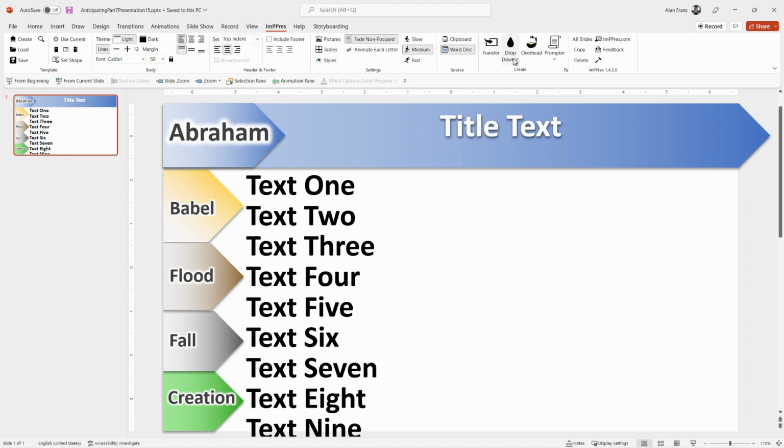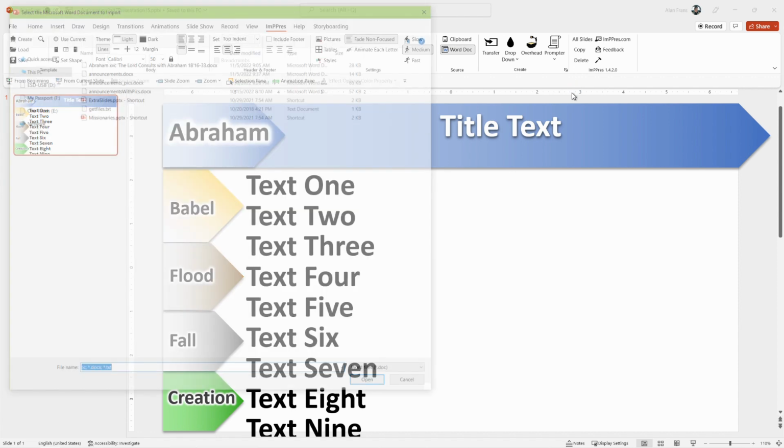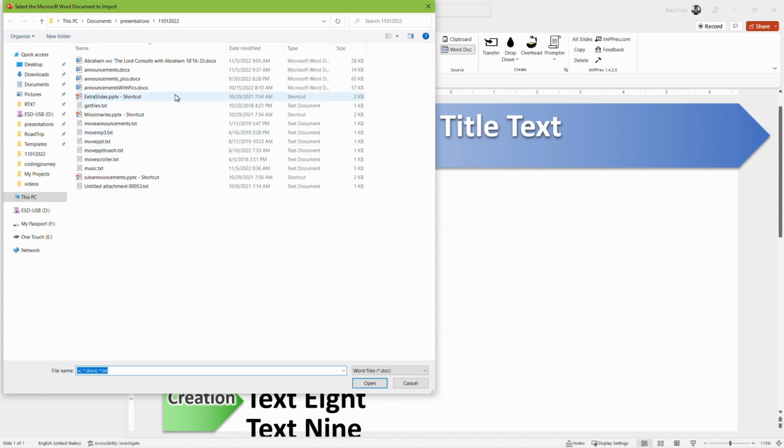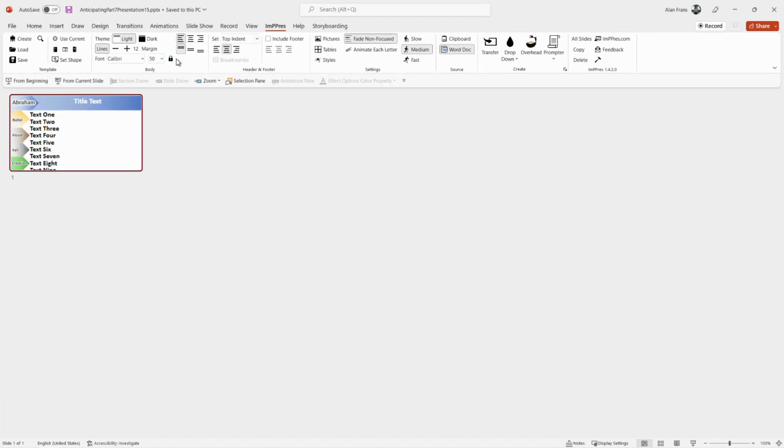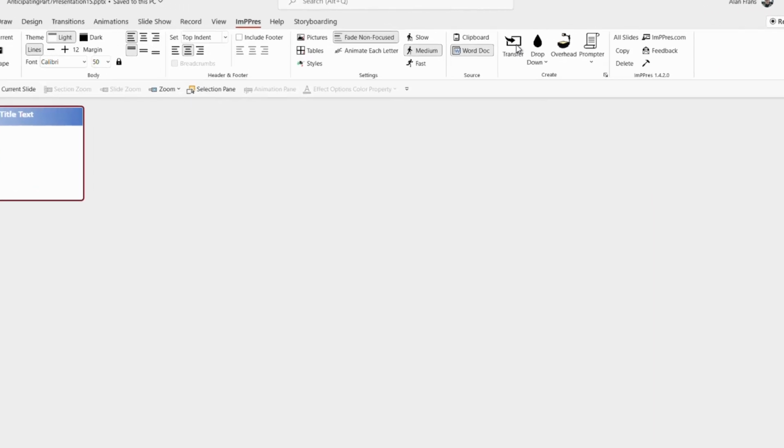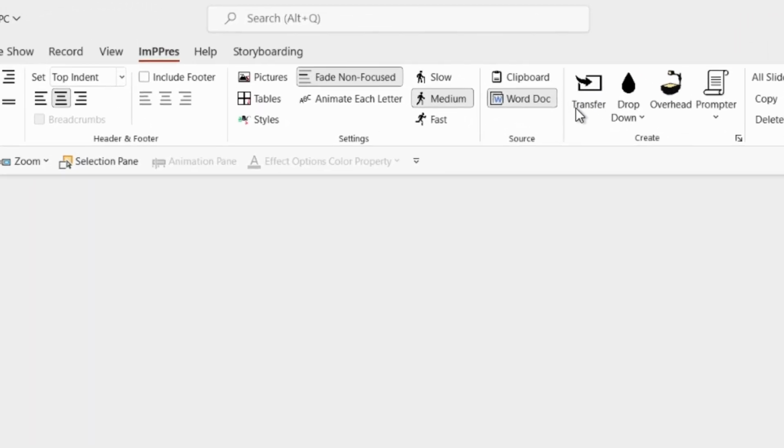So what I'm going to do, there are 4 different options here. Transfer, drop down, overhead, prompter. I'm going to start the prompter because that is the style that we like to use, and scroll by paragraph. Once I click on that, it's going to ask me for a document to load in, and it will start doing its thing. While it's doing its thing, let me tell you a little bit about these 4 different create options.